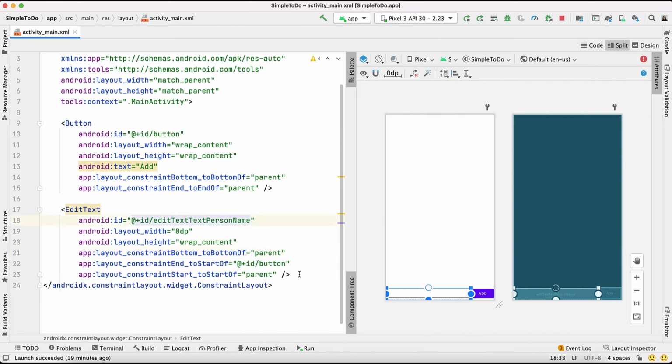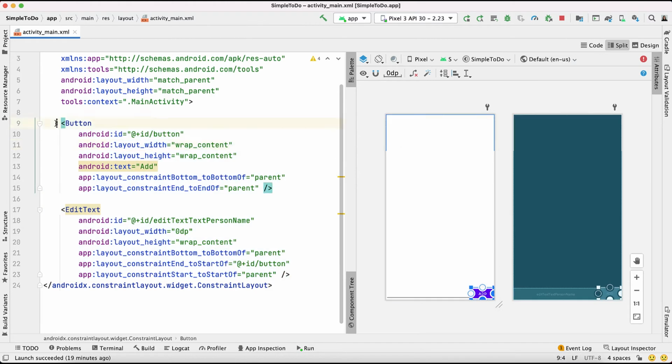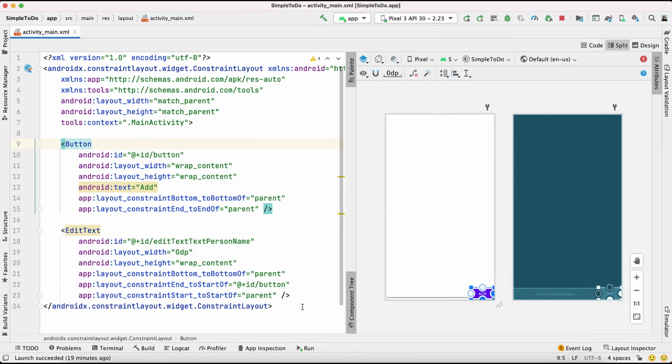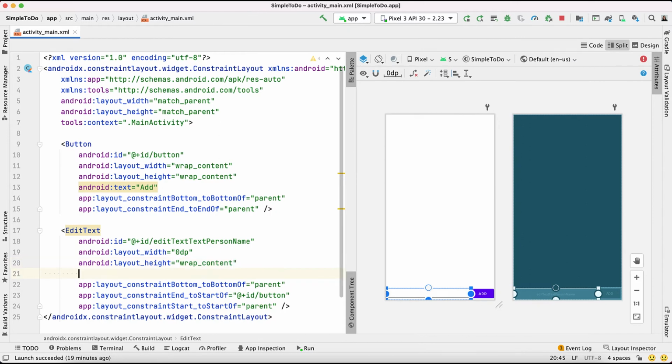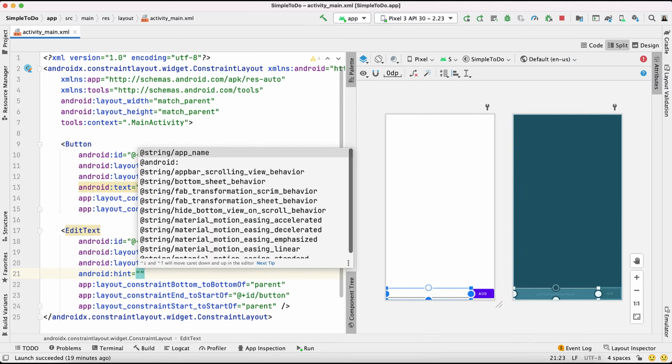So this is the end of what my layout looks like so far. I have a button, the one on the bottom right here, and then I have an edit text field where the user can actually input a task item. And we could give a user a better hint of what this specific text field is supposed to do by adding an attribute called Android hint.